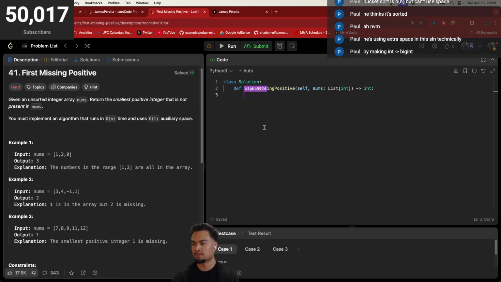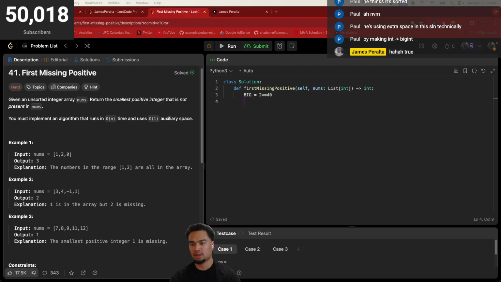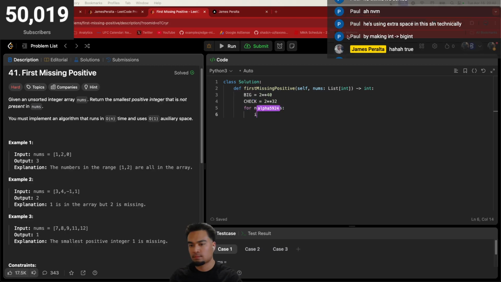So basically, I'm just going to make this big number 2 to the 40. And the main trick here is whenever a number is bigger than the check, which will be 2 to the 32, let's say. You can probably optimize this a little bit better, but this is just going to be the fastest to make it work. The code can definitely be cleaned up, but essentially, actually, we don't care about the index at all. So for num in nums.